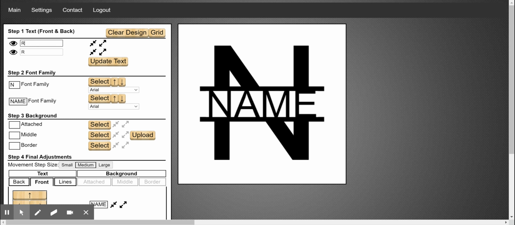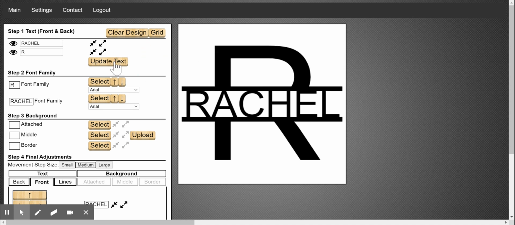I'm actually going to do this in all caps. Now, the reason I do this in all caps is because that way it can cut out really, really easily and I don't have to worry about the stability as much. So you see that I have both of these, then I literally hit update text and there we go.